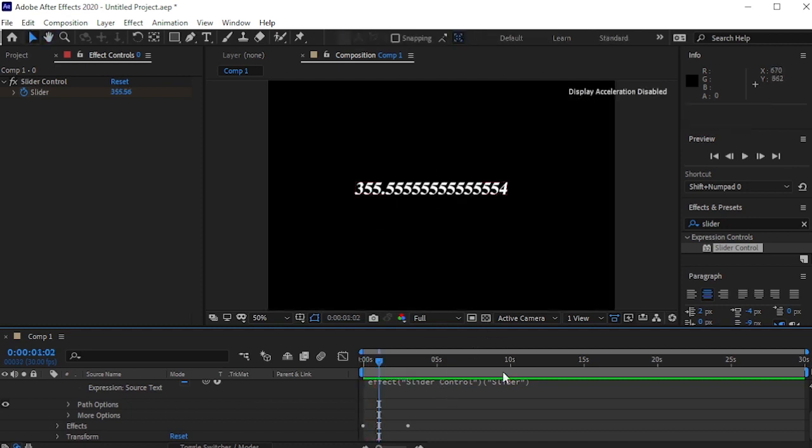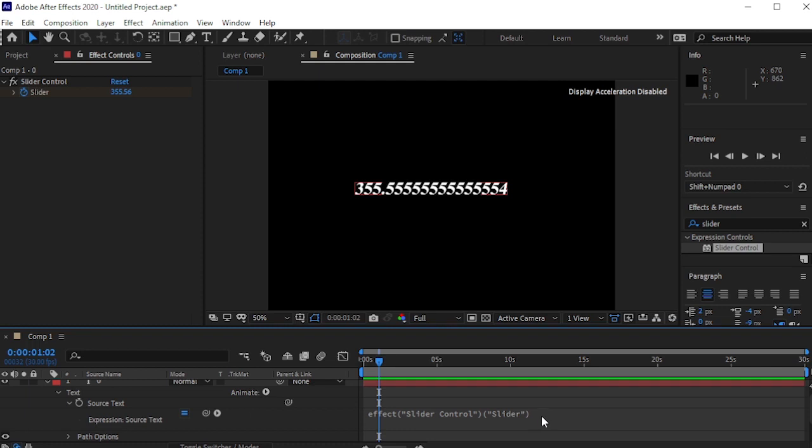To eliminate decimal points, add value.toFixed(0) in the expression. Value to fixed 0. When you play it, you'll have a smooth number animation.